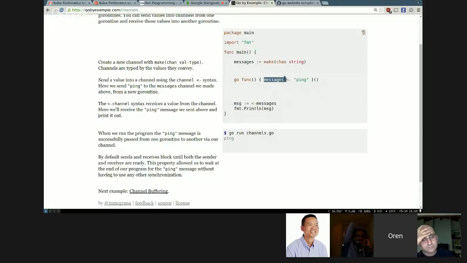So by doing this, I'm communicating, I'm sending the ping into the main goroutine. The main itself is a goroutine as well, just an implicit goroutine. Right? Let's run it. Go run. I need to do it here. Terminal.